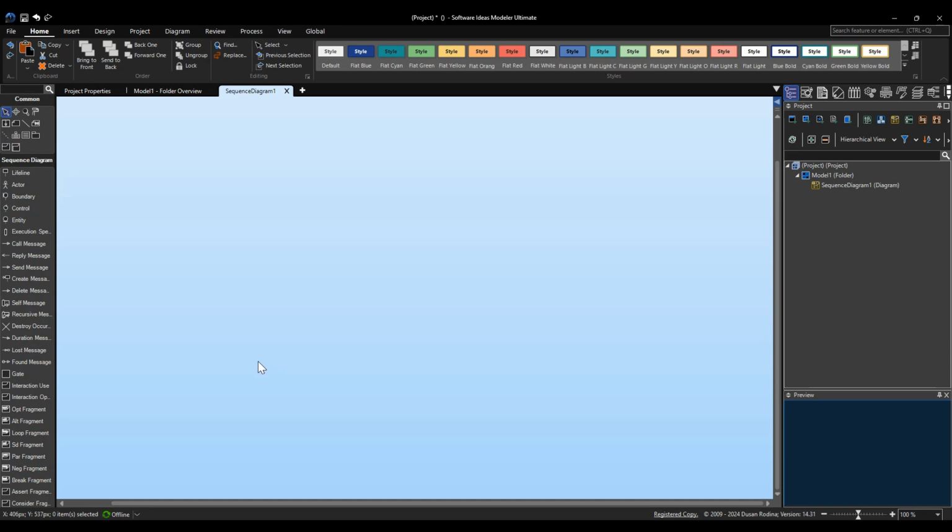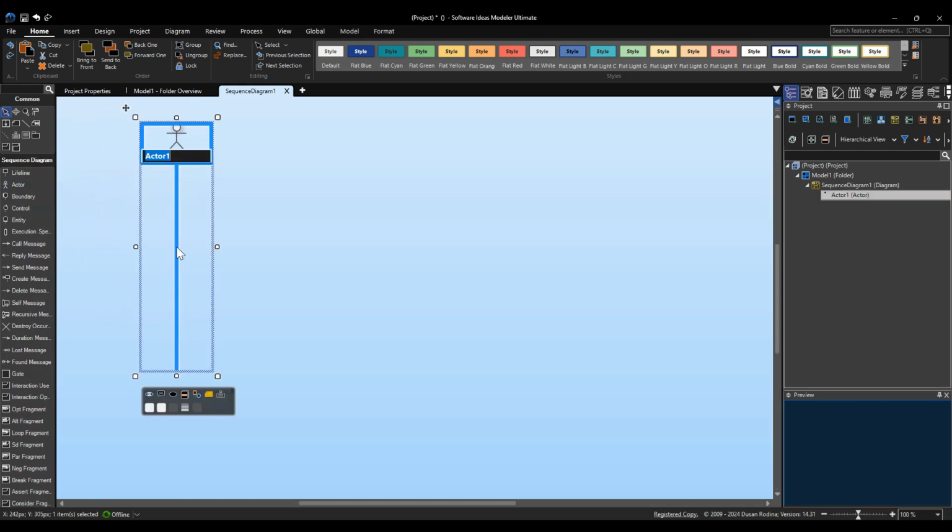Now, it's time to add our participants. Grab the actor tool from the toolbox on the left side. Drag and drop it onto the diagram editor canvas. This creates our first actor lifeline, representing a user in our ATM scenario. Immediately, an edit box appears. Here, type in user to name our actor lifeline.